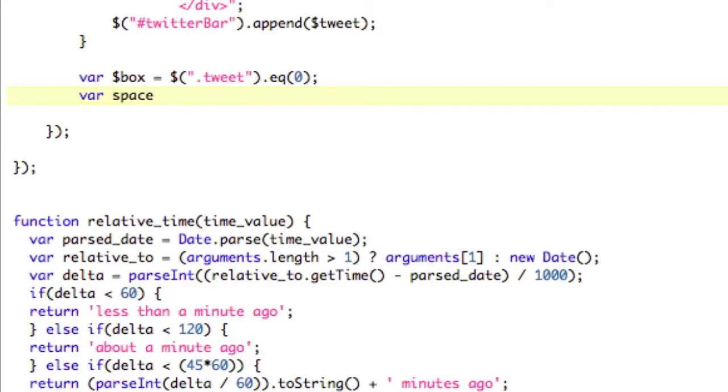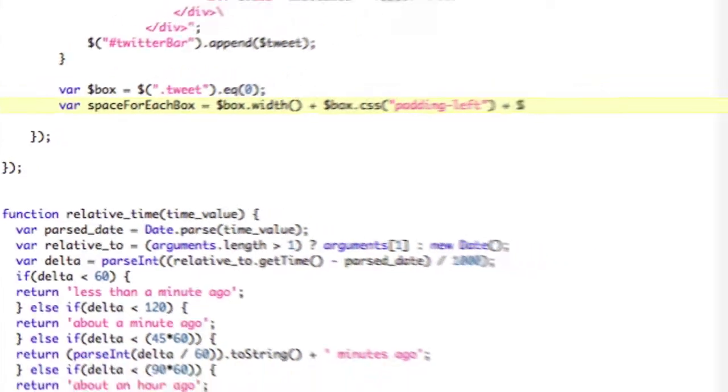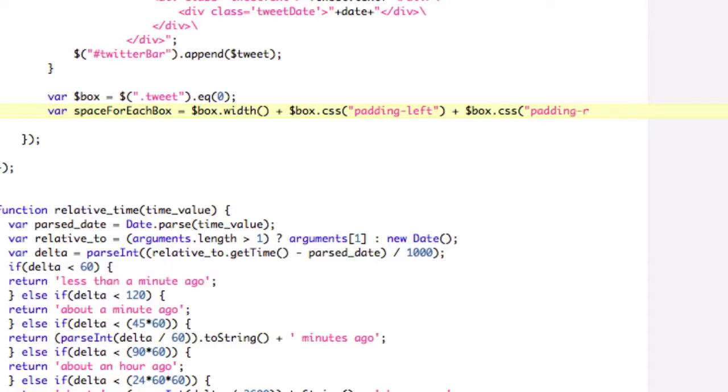Then we're going to say the space for each box, okay? The space for each box is going to be the box.width, like we did before, plus, okay, that's the 256, plus the box.css padding left, plus the box.css padding right, okay, that's the equation we did before. The problem with doing this is that these return things with pixels, so you actually have to parseInt each one, or else you're not going to get correct results. So parseInt, close that parenthesis, parseInt, close that parenthesis, parseInt, close that parenthesis. Okay, so that's going to give us the space for each box.